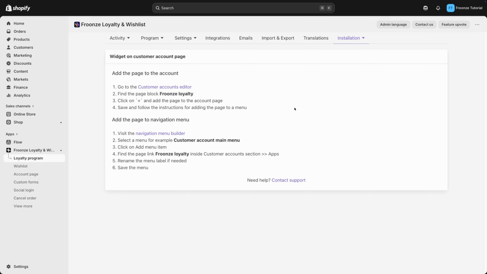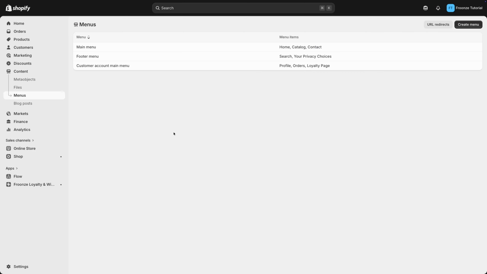Now to add the Loyalty Page to your storefront navigation. Back in the installation page, click Navigation Menu Builder. This opens the Menus page in a new tab.